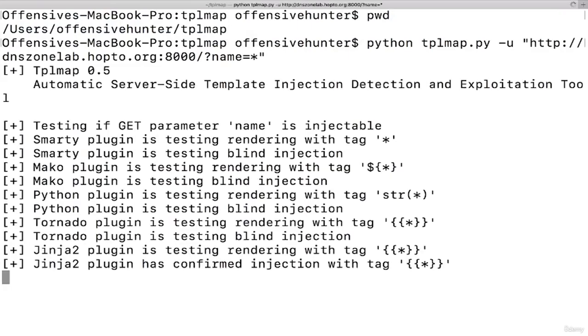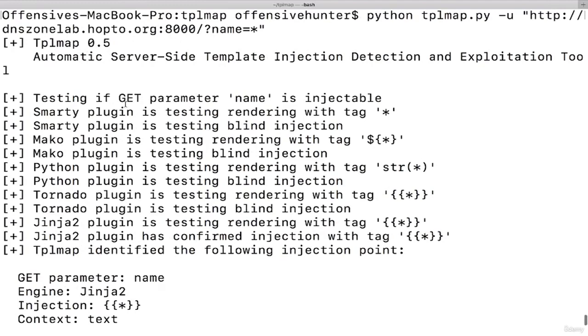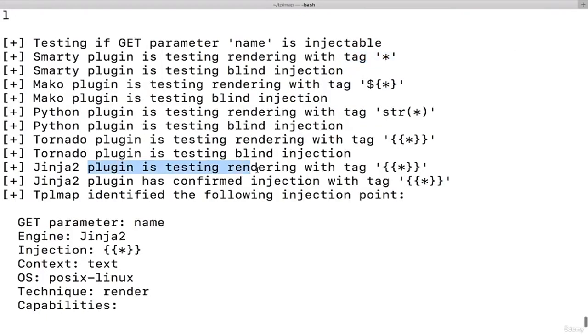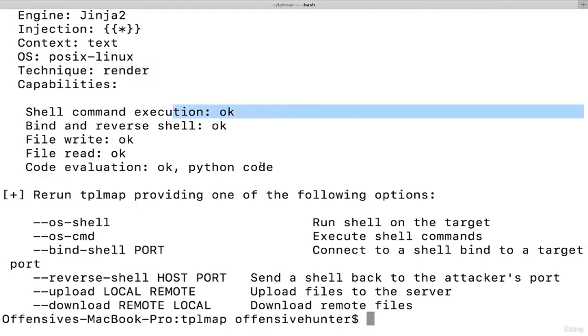So I'm trying this now, and if you observe, GET parameter name is injectable, rendering tag star, the vulnerable. The Jinja2 plugin testing rendering with tag, the Jinja2 plugin had confirmed injection with tag. TPLmap identified the following injection point: name, Jinja2, and the injection is something like this one. Context text, OS is POSIX Linux, render done. Shell command execution, that means you can execute shell commands.